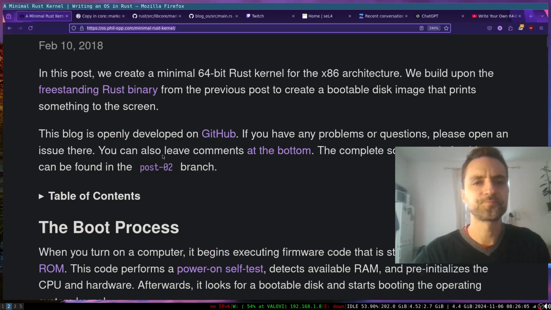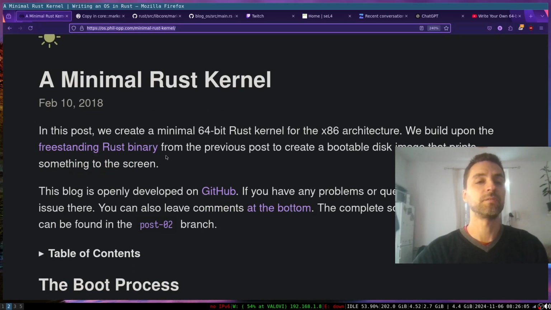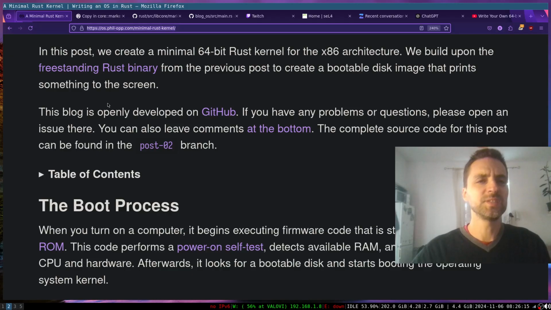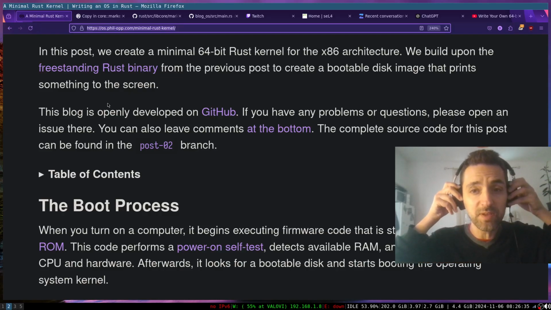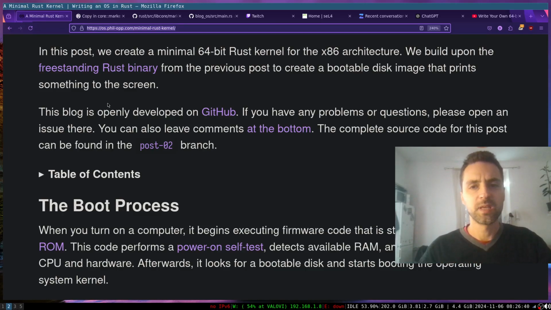Okay, in this post, a minimal Rust kernel. February 2018. It's like 5, 6 years ago. Okay, so in this post, we create a minimal 64-bit Rust kernel for the x86 architecture. We build upon the freestanding Rust binary from the previous post to create a bootable disk image that prints something to the screen. This blog is openly developed on GitHub. If you have any problems or questions, please open an issue there. You can also leave comments at the bottom. The complete source code for this post can be found in the post-2 branch.